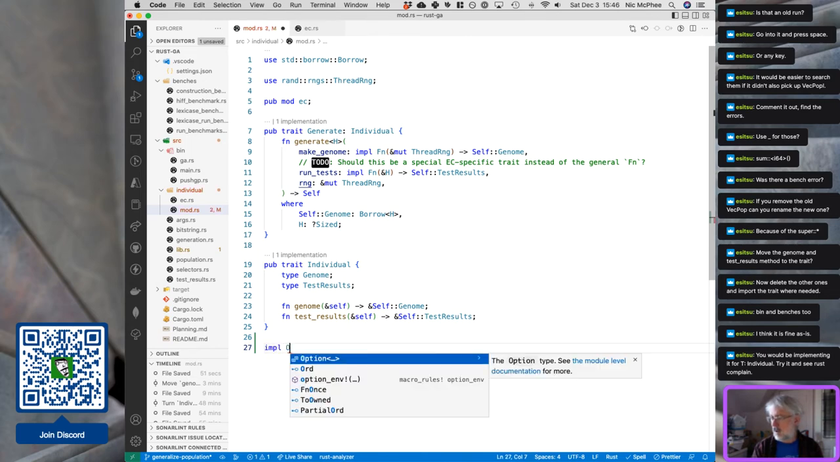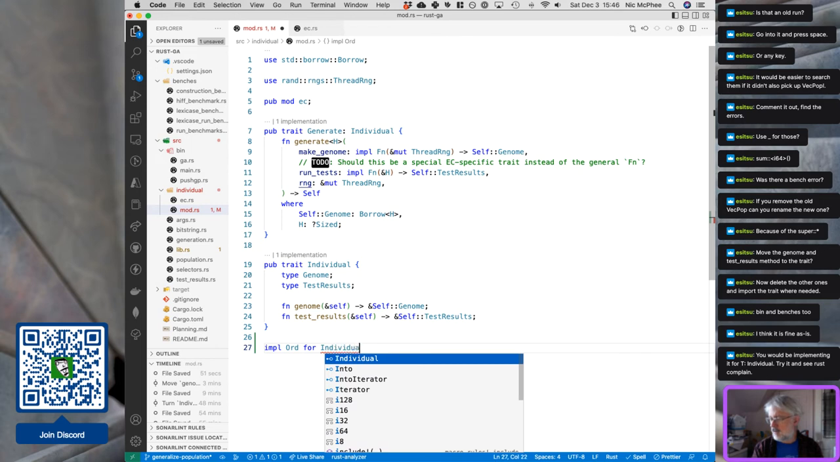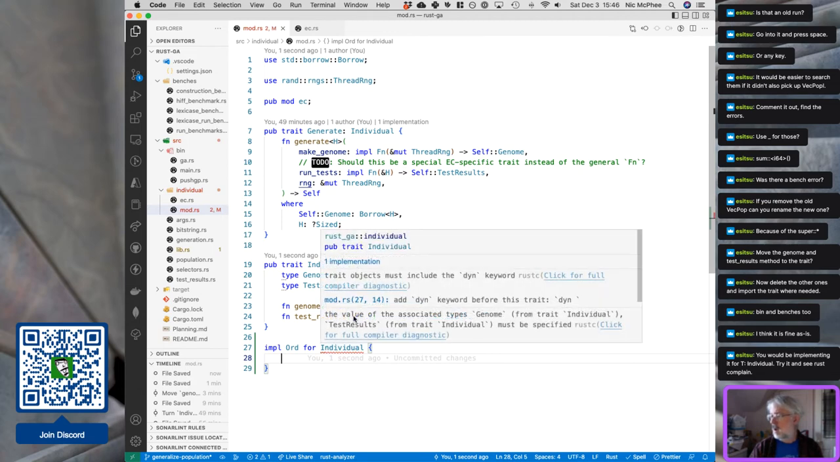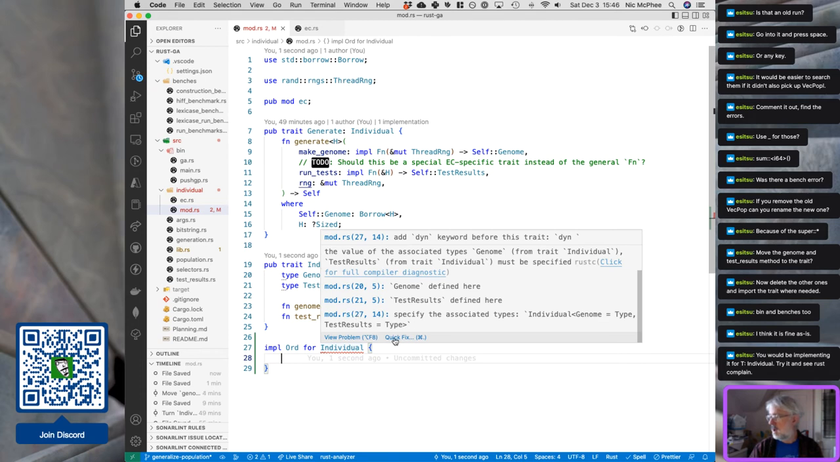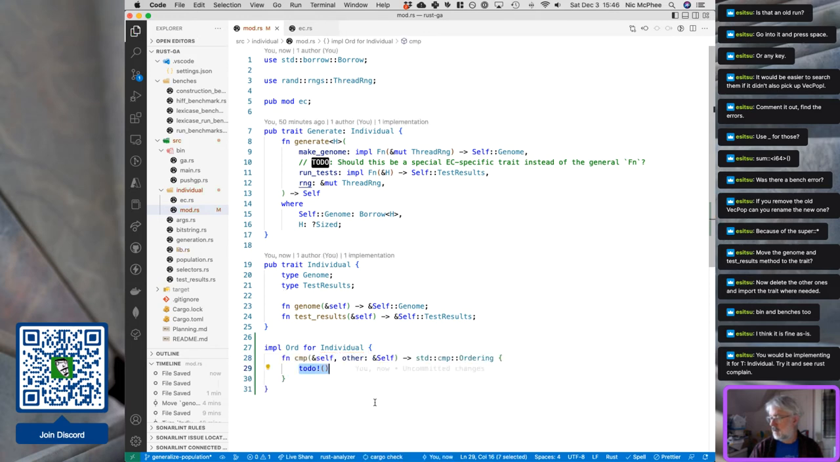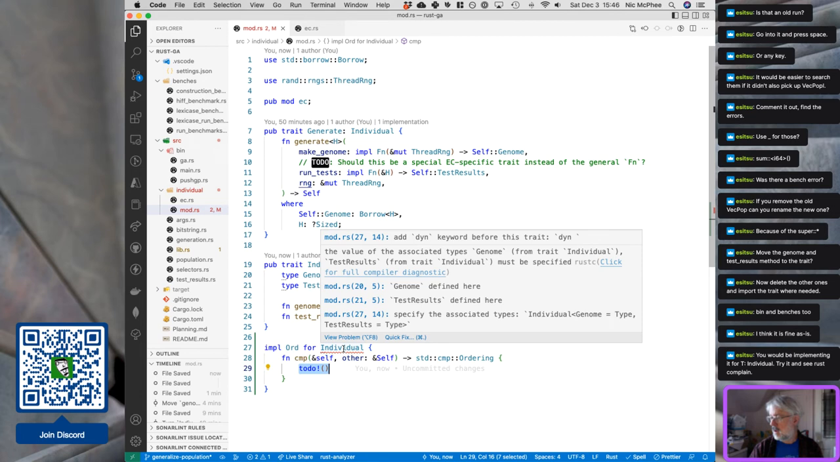impl Board for Individual, so I'd have to implement the associated types. Oh, so I can't have those be generic at this point. If I do that, yeah.